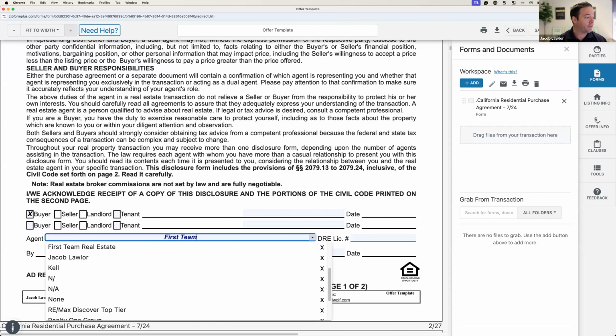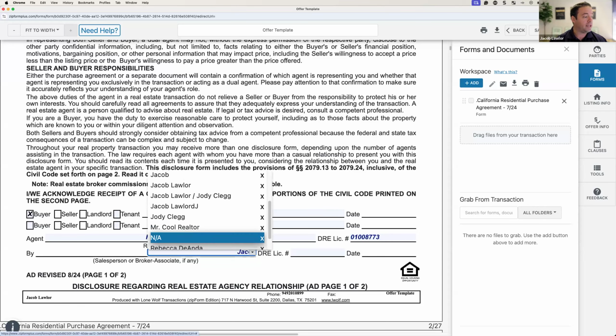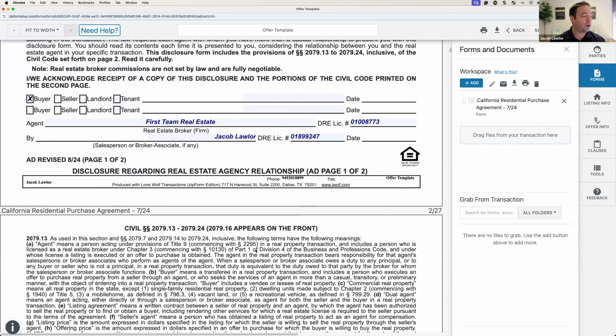So in full transparency, I work with First Team Real Estate, as well as our DRE license number 01008773. And then it's always going to be me typing this in, and I'm going to have mine, 018999247. In case you so care about what my license number is, that's mine right there, because I'm always going to be writing my own offers.